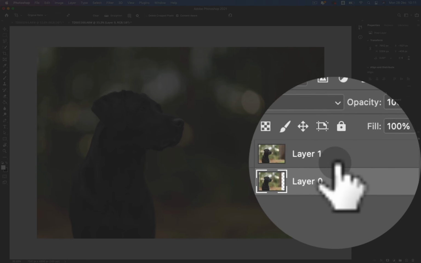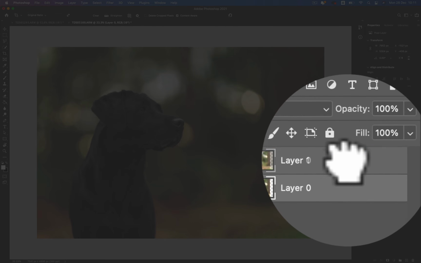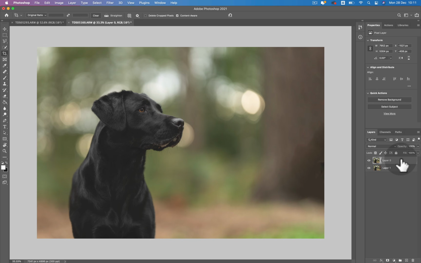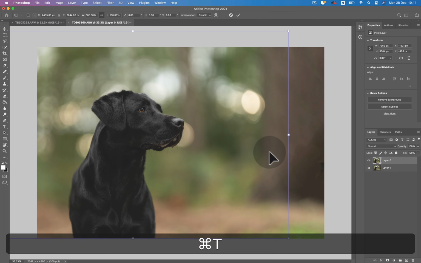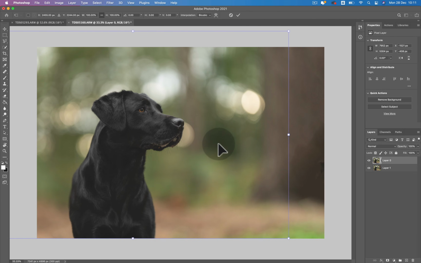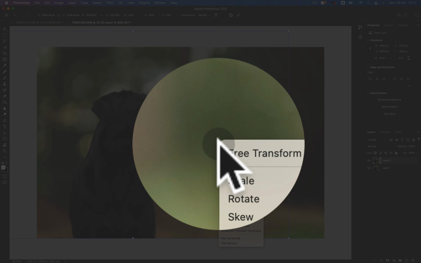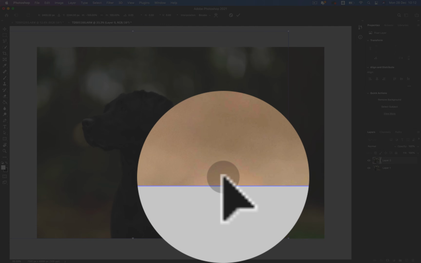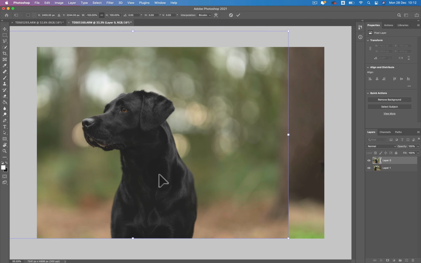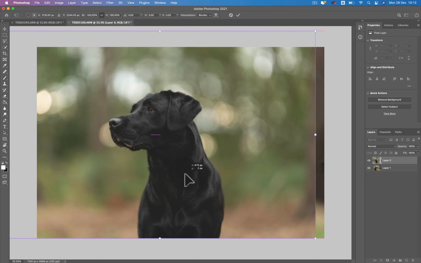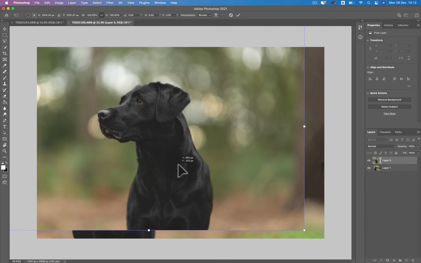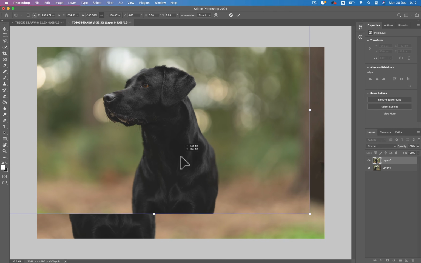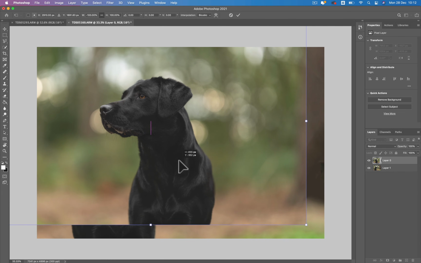So what I'm going to do is grab this bottom layer, layer 0 in this situation, and pop that up at the top. Then I'm going to do Command T to grab my transform, and then I'm going to right click and select flip horizontal. What that's done is given us the image again but placed over the top. So it's giving us some pixels to pick from.